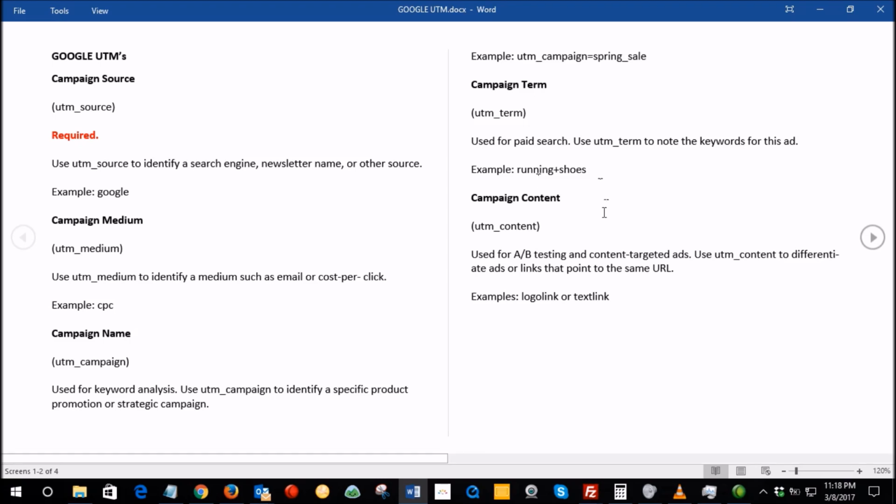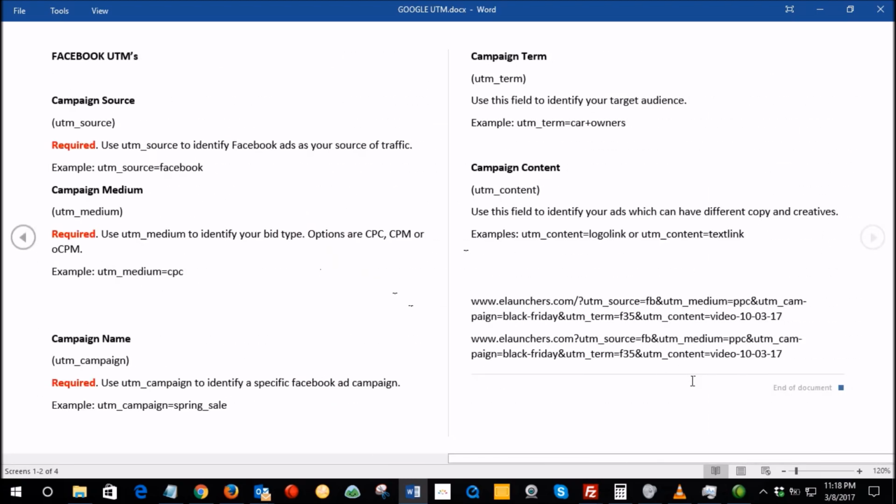UTM. And interesting what Google says here is, rather than saying to differentiate with logo link or text link, they're actually saying you could do some A/B testing. So these are really powerful as you move forward in your marketing, but we're just going to do everything simple. So these are the Google UTMs. I'm going to look back at the Facebook UTMs.